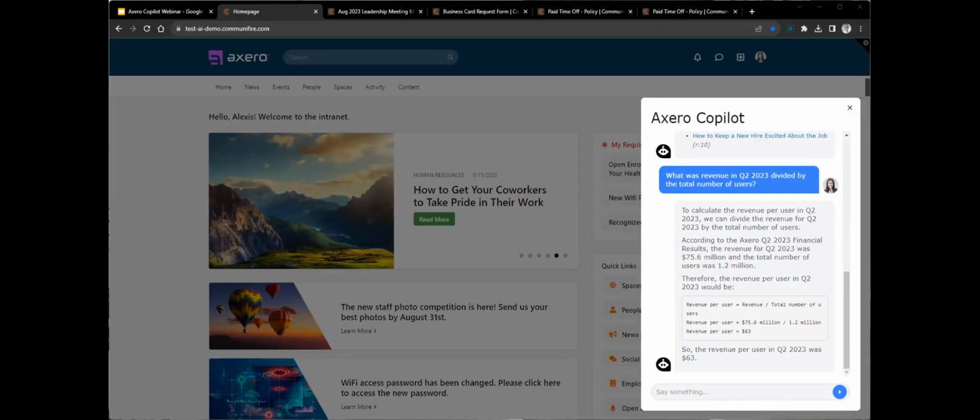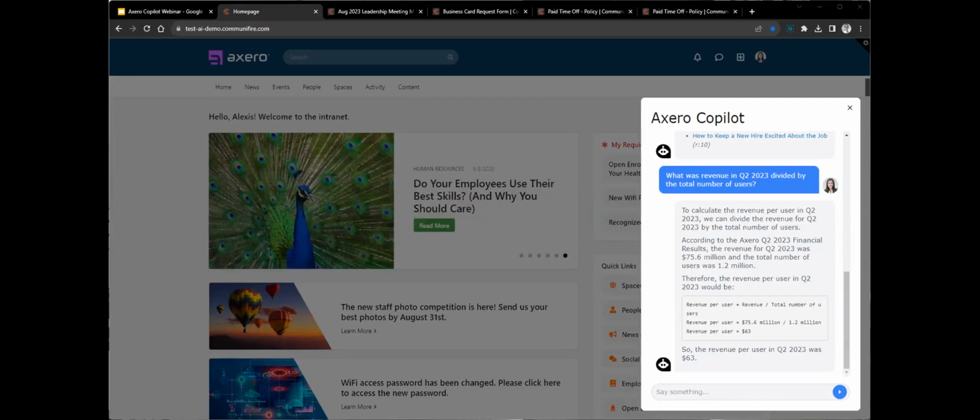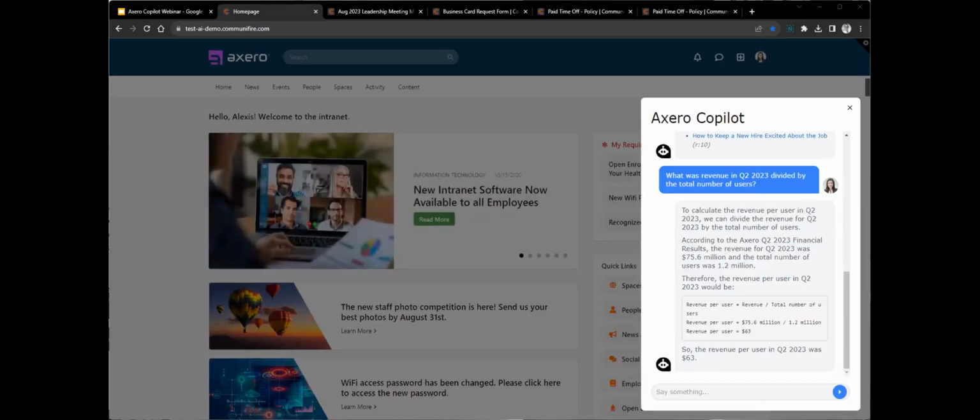Is it smart enough to not take information from version history or expired content? Yeah, that's correct. It will only find content that is returned in search results. So expired content or old versions of content, Copilot doesn't have access to and won't pull from that.